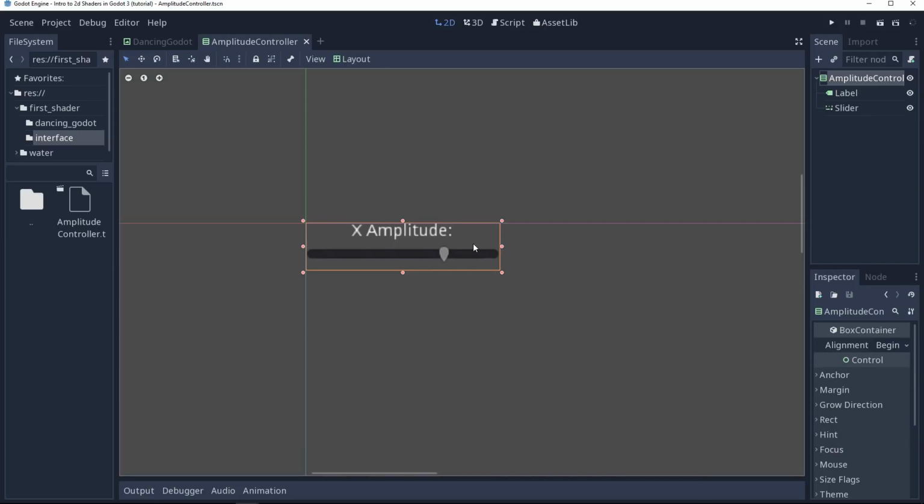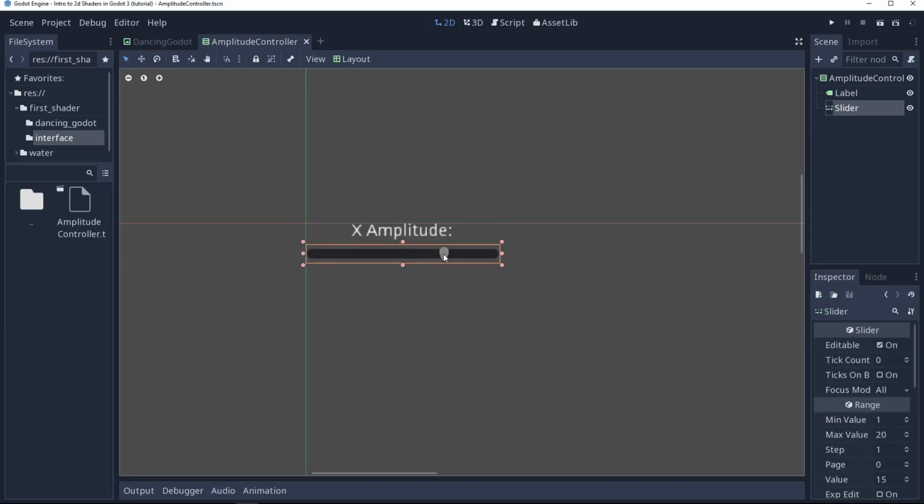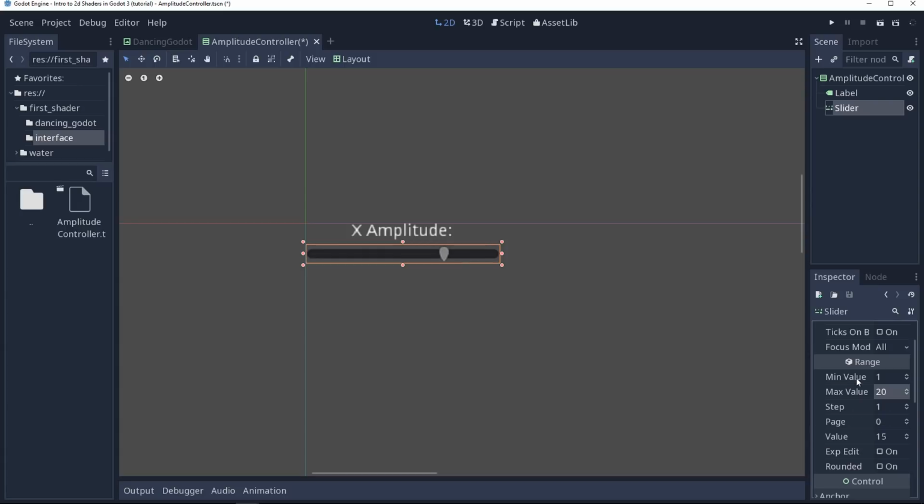The slider in Godot, it's a base UI component that's clickable. You can click and drag to edit the slider's value. Right now, in the range value of the slider, it has a value between 1 and 20, and it goes in 1 pixel increments or in increments of 1. And the start value is 15. You can change the value to see the slider update.